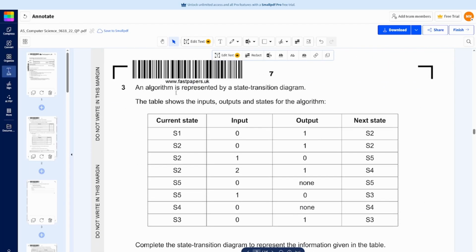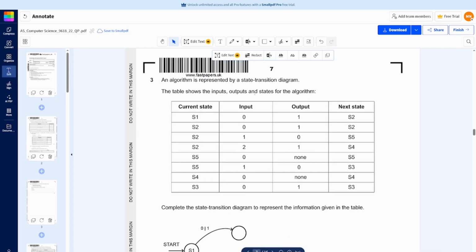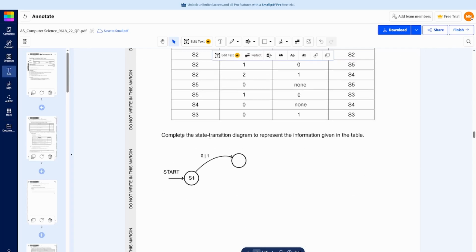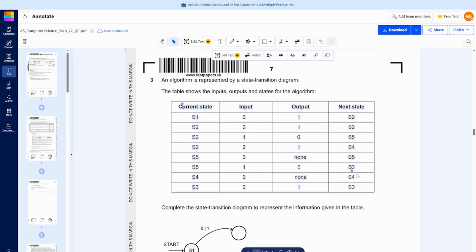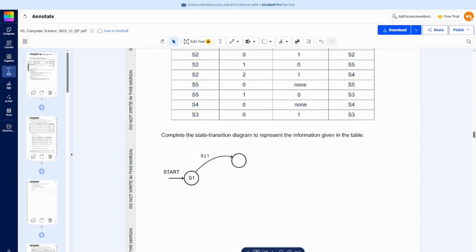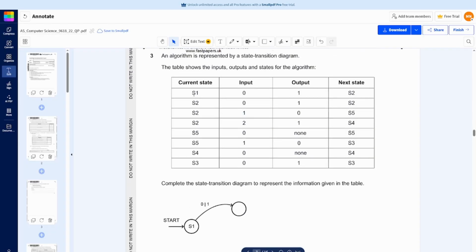All right, next question. An algorithm is represented by a state transition diagram. The table shows the input, outputs, and states for the algorithm. Complete the state transition diagram to represent the information given in the table. So we are given a table like this. At first we should notice how many states there are: s1, 2, 3, 4, 5, right?